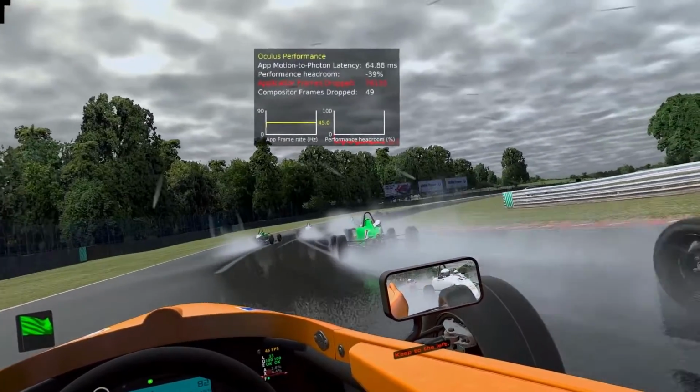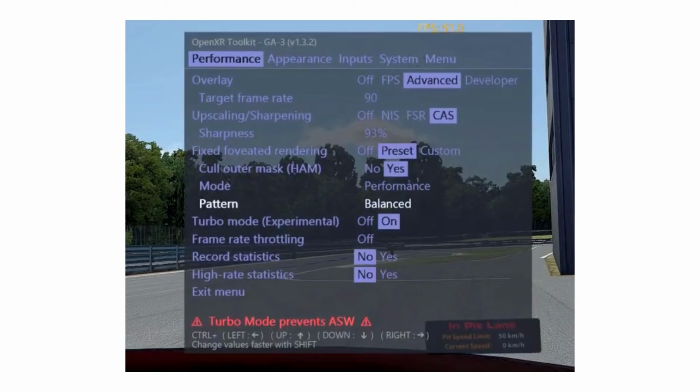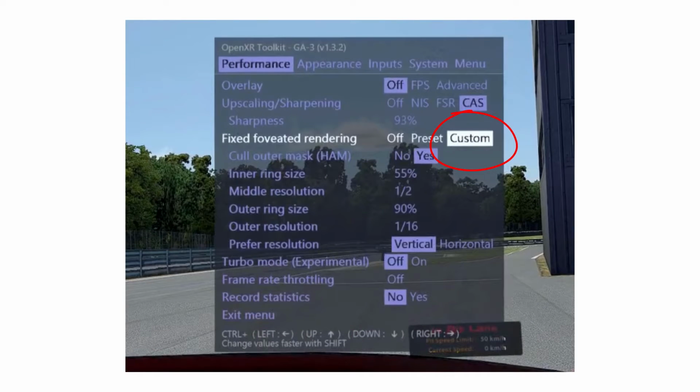If you do need it, I recommend using a preset function, setting mode to performance and pattern to balanced. This is one of the least obtrusive versions of fixed foveated rendering, at least in my view, but if you need more from the feature, you can use a different preset or swap over to custom and set everything to your heart's content.